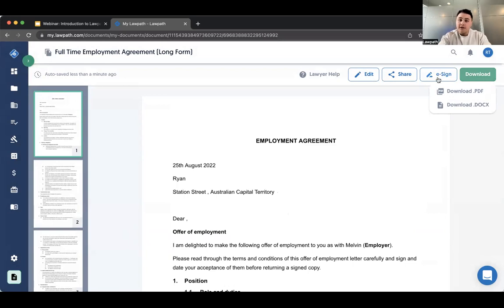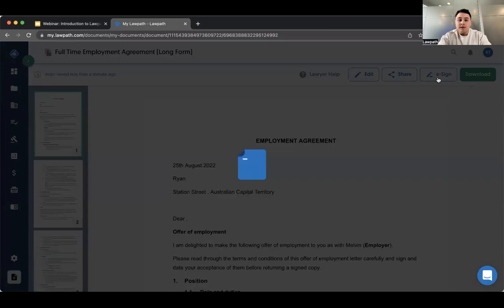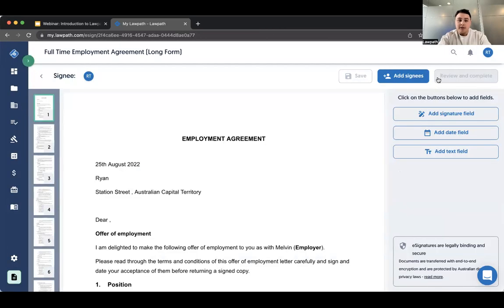But even better than that, you can use our e-signature feature. So if you've finished the document, you're planning to send this out to someone, get them to sign it, for example, an employee that you're bringing on. And when they sign it, it is stored safely in the platform. So you don't have to worry about printing and scanning and copying the document.